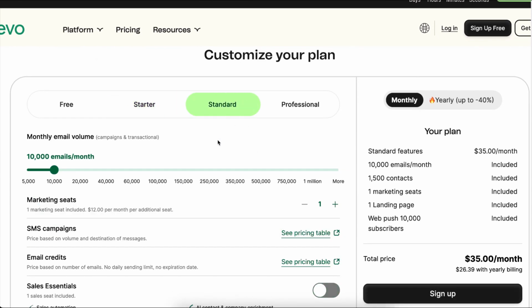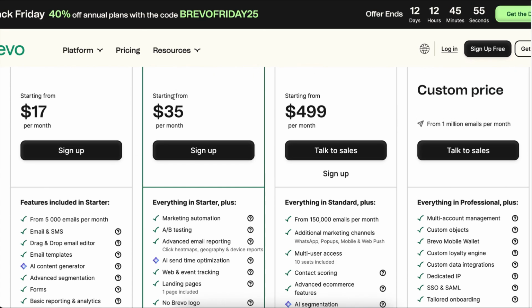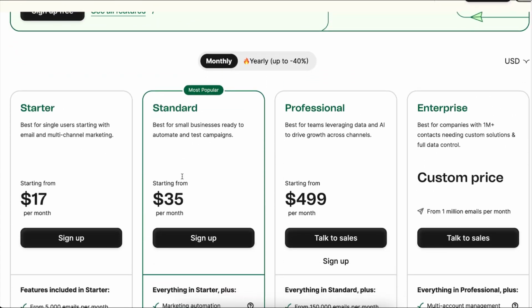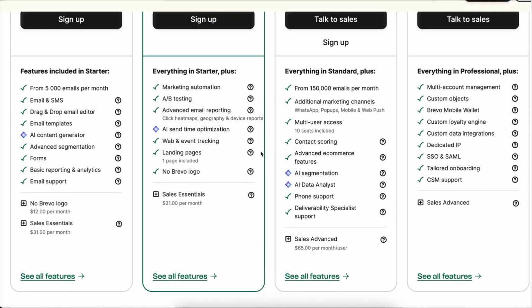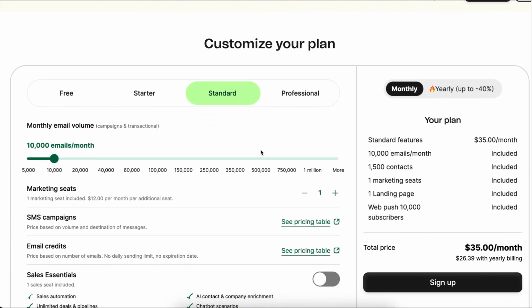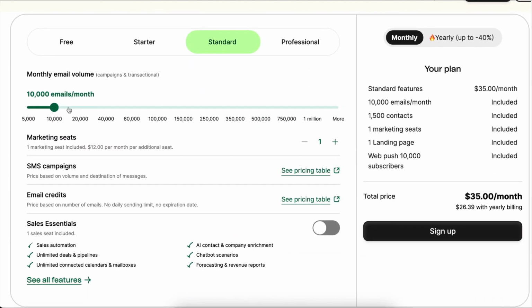One thing to note here as well is if I'm going above it, I need to switch to the standard plan. And as I said, the standard plan is the one that really has all the features that you will need. The starter plan, I don't think it's really possible to work with that. So in here, let's say if I choose 100,000 emails, that's now going to be $130 a month. So the price increases quite a bit.